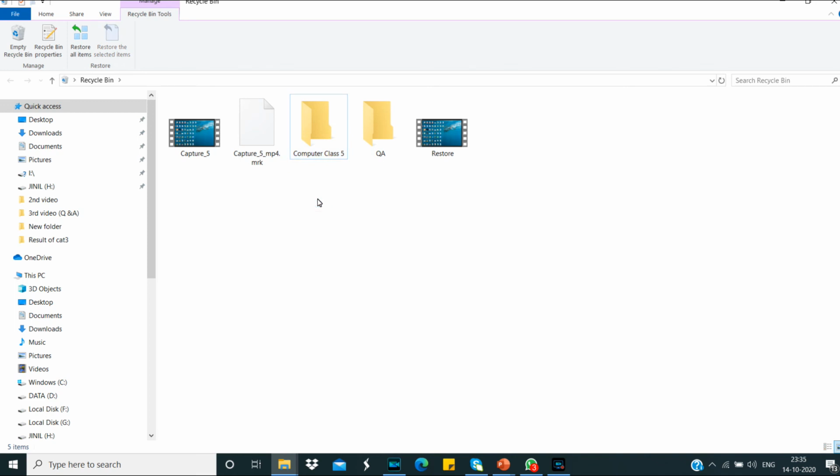For that, you can do it in two ways. First method, select that particular folder and select the restore the particular file option at the top. Second method is to select and right click over the particular folder. Here you can see the first option, restore. Click on it. Now what happened?